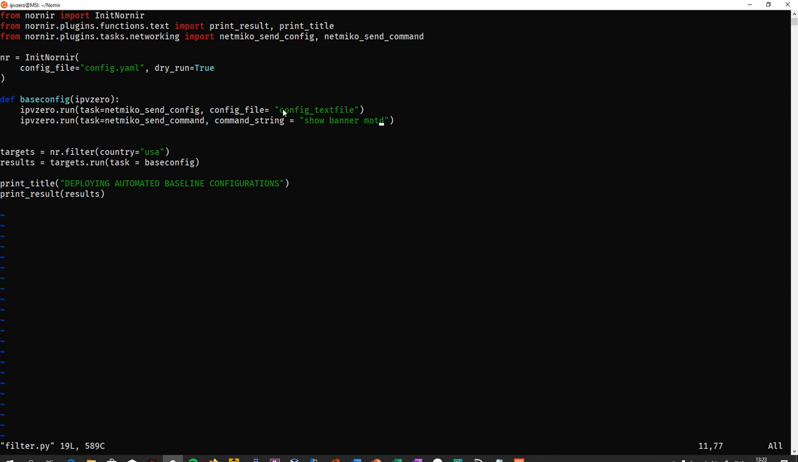Now the difference here is we've created this variable called targets, okay? And targets is going to use the NR filter. This is something which Nornir uses inherently, okay? When we use NR filter, we can simply put within the brackets what the filter is. You can see here, this is the key name, okay? Remember, we've got our key under the data, and then we've got the value. So effectively, by putting this NR filter, Nornir is going to shoot through our inventory.